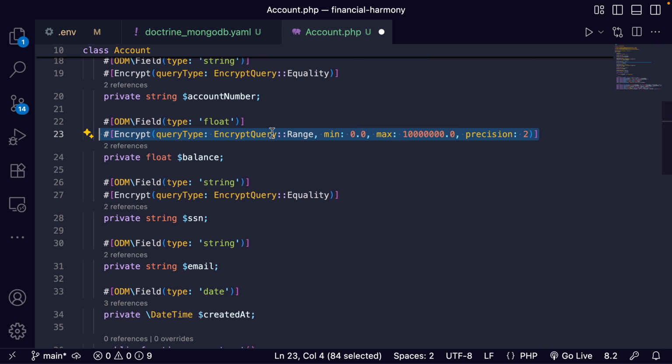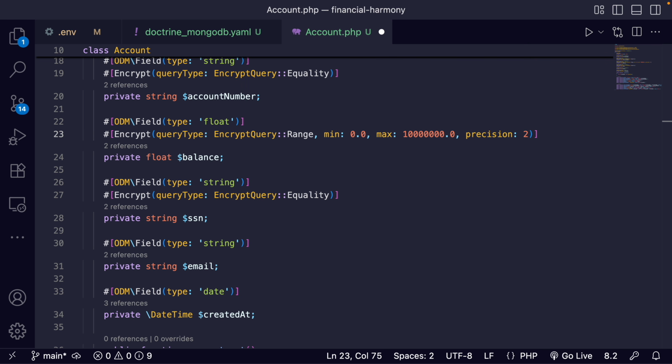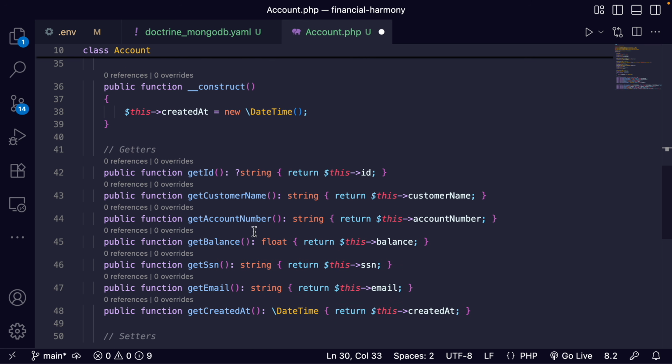Here we're using encrypt query range. This enables us to perform range queries on the encrypted balance. We can ask the database for all accounts with a balance between, say, 10,000 and 50,000. So this allows us to search for things that are not just exact matches while keeping everything encrypted, because the balance will be encrypted. And we have the min, max, and precision. That's going to help MongoDB optimize the encryption process for these numerical range queries, which will make them efficient and secure.